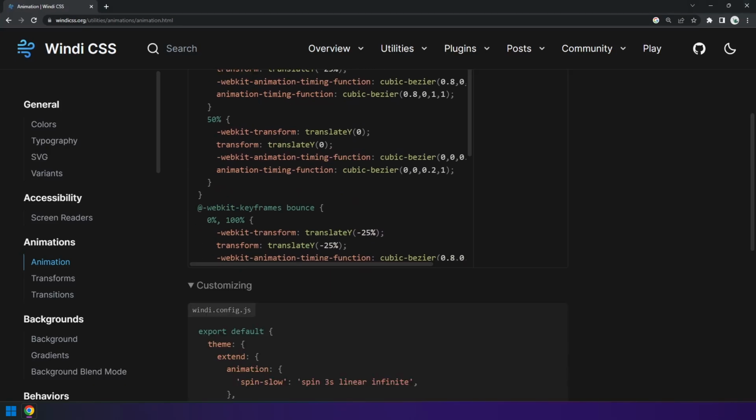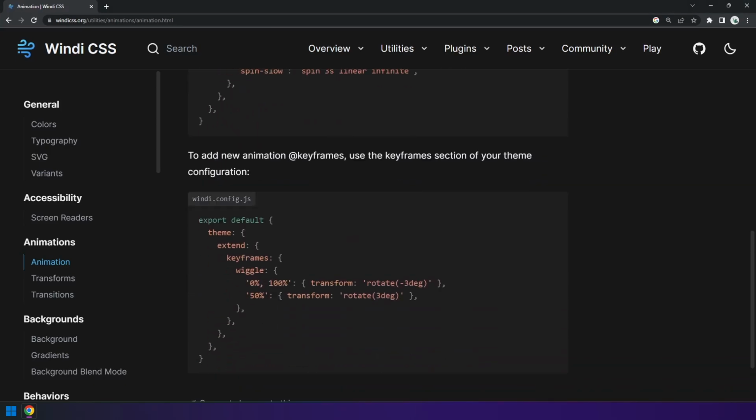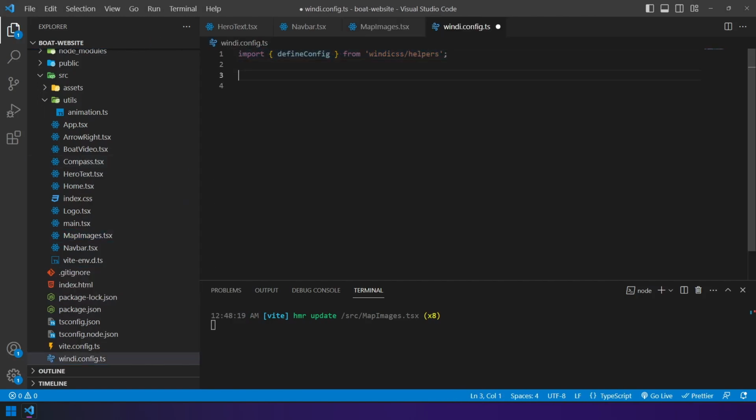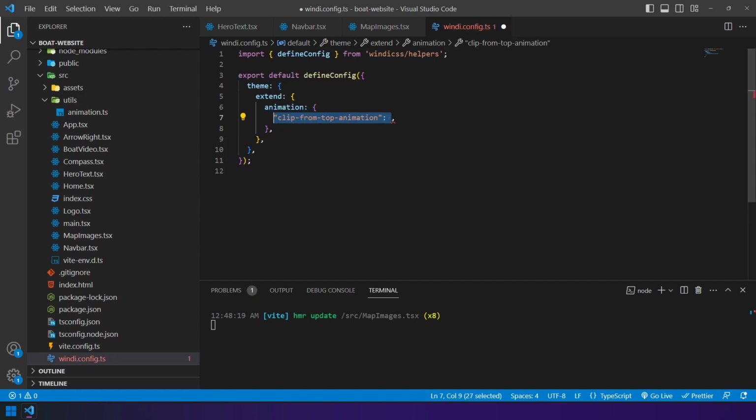WindiCSS provides support for defining custom animations and keyframes, which we can define in Windi config file. Let's create a file and export defined config from WindiCSS helpers and extend the theme with our custom animation called clip from top animation. To define it, let's use custom clip keyframe animation, define duration, easing and delay, and let's specify that the animated element should stay in the last keyframe using forwards.